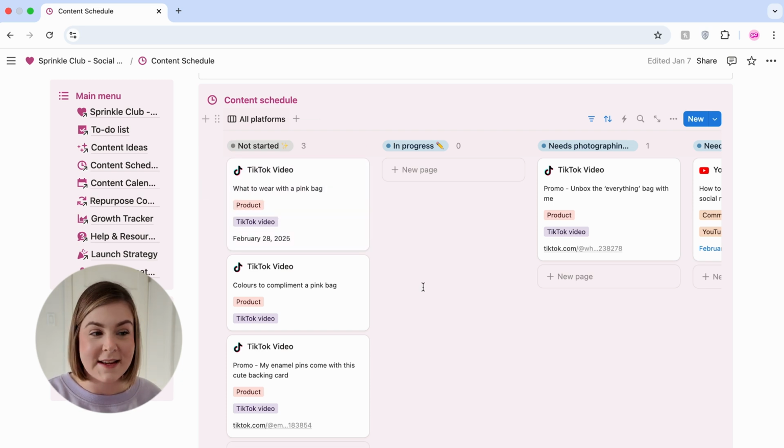Before you move on to this stage, the not started section should be full of loads and loads of content ideas that you're happy with and they are all signed off. Now you are ready to go on to the next stage, which is to start actually creating the content.